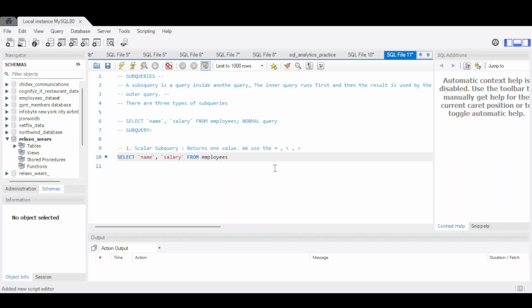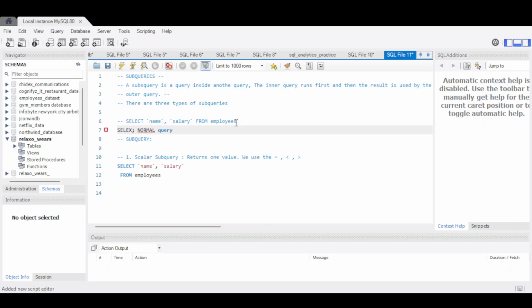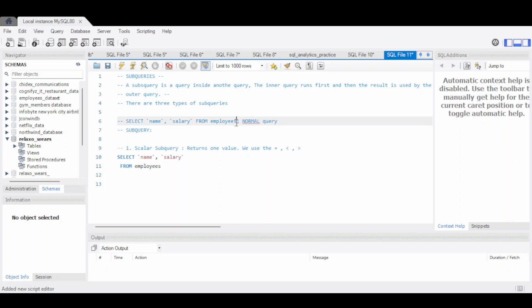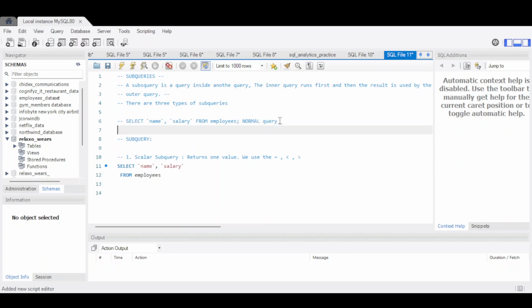We said this is one query. This is the outer query. Now the inner query is what we want to select. We want to select the average salary. Let me write another query. Another normal query. Say select, let me come here and write select average of salary from employees.